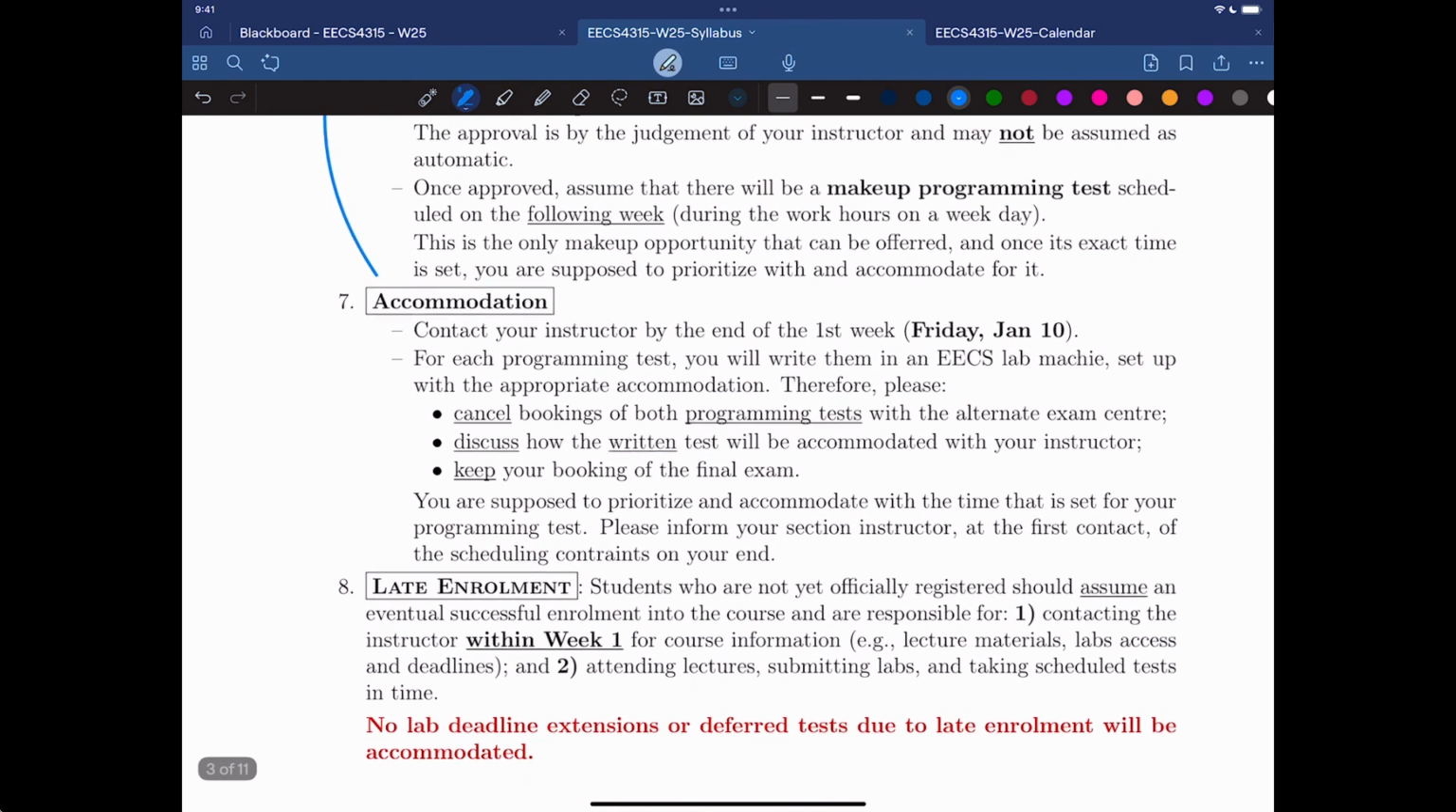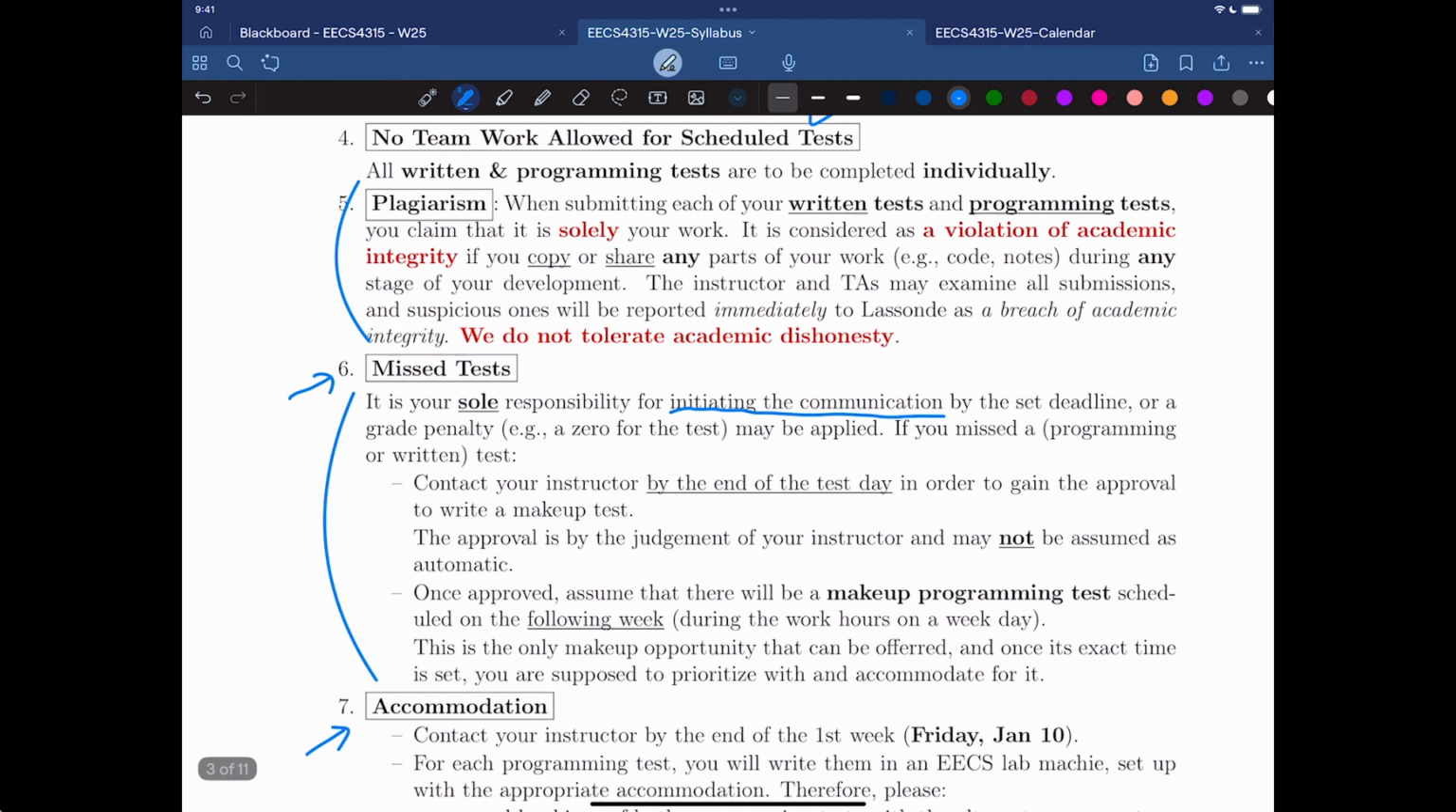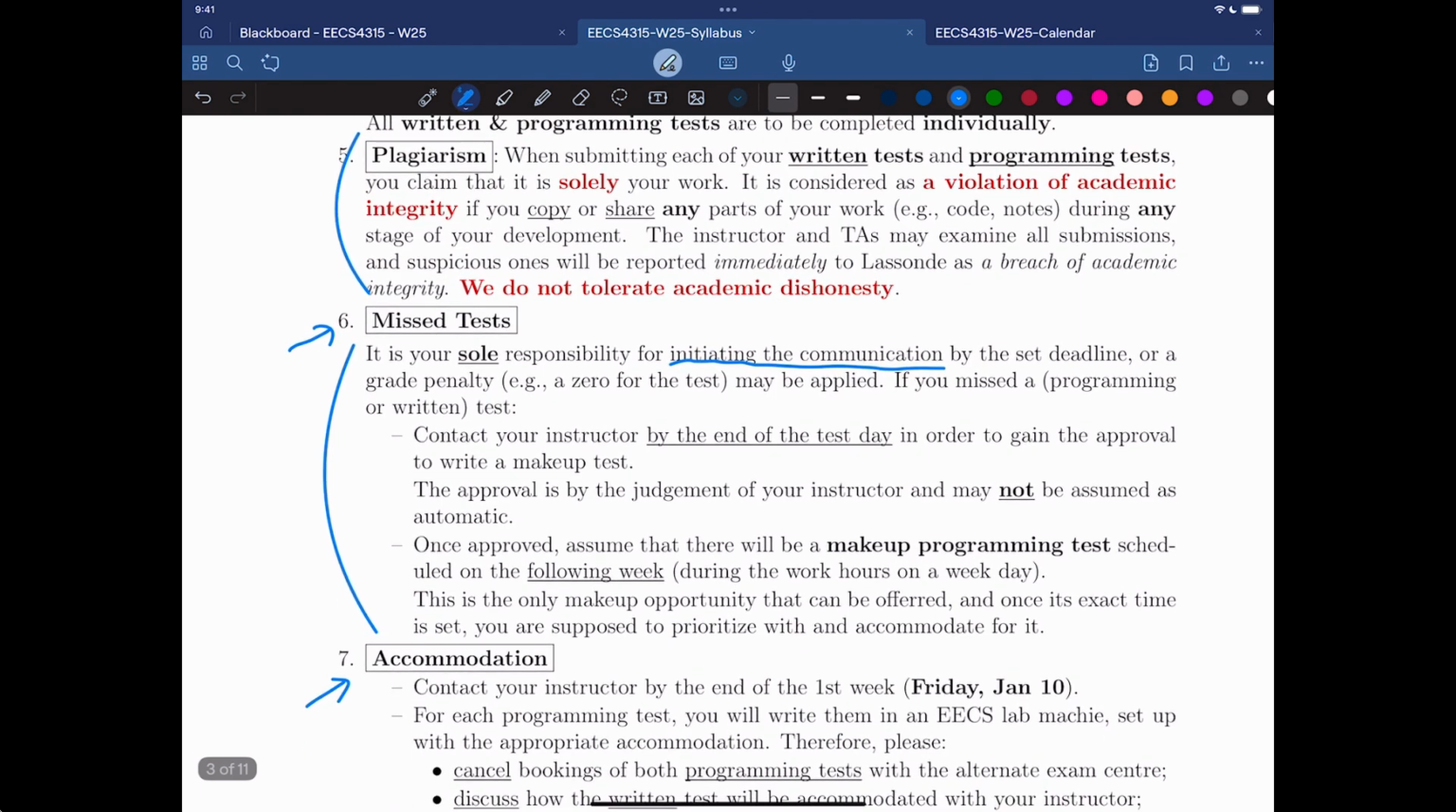And for those of you who need accommodation, please also reach out to me by the coming Friday. Question: you mentioned that test days are usually on Thursday. Are lab tests during the lab? During the lab, yes, exactly. Are labs on Wednesday? Oh no, it's Thursday. You will see this calendar as well. Lectures are Monday and Wednesday, and lab is on Thursday.